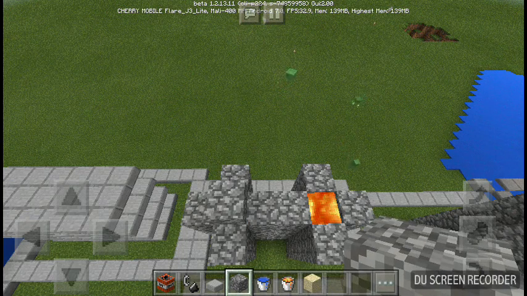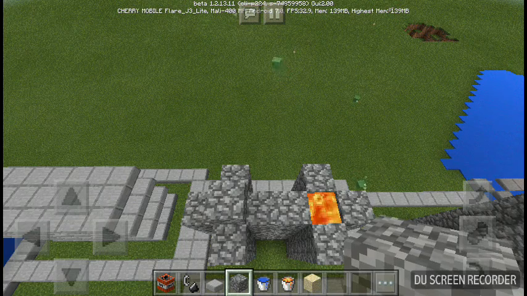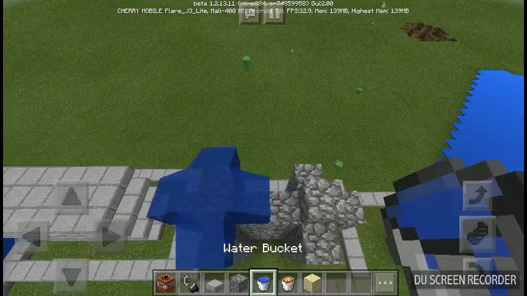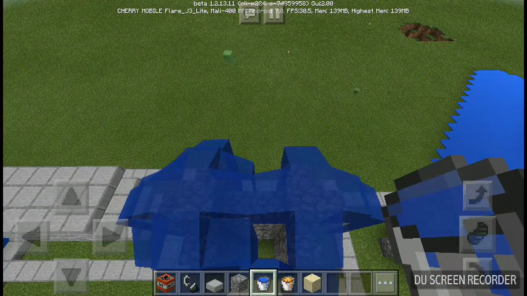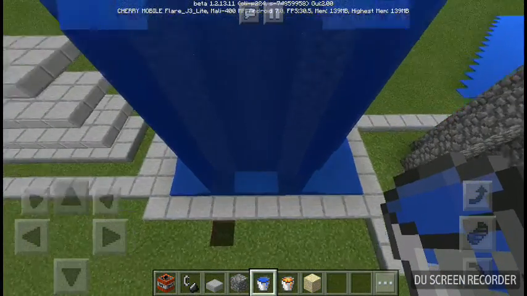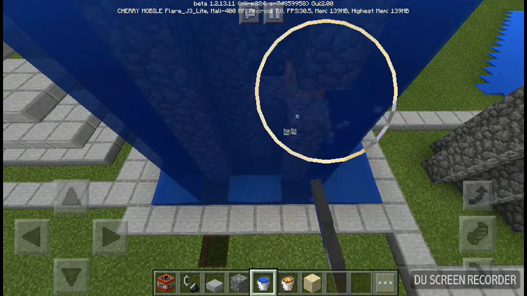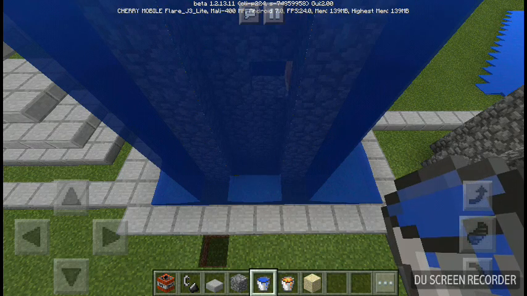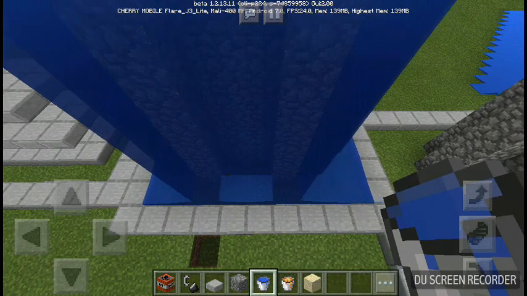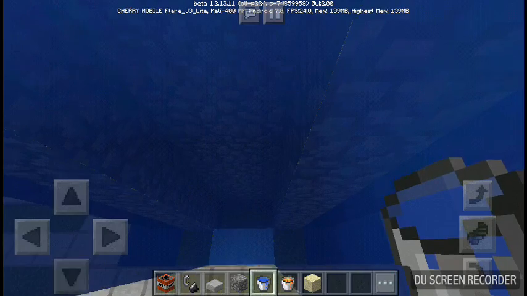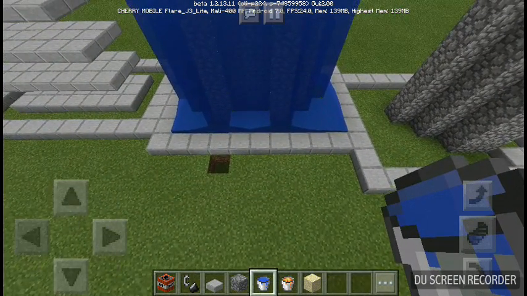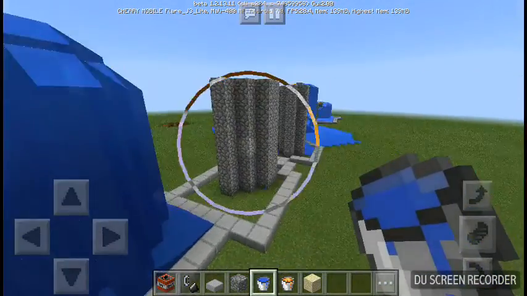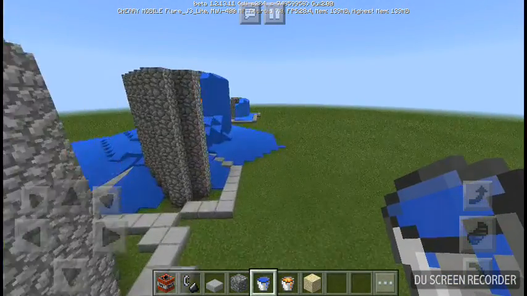Simply put a block up top. Put water. There we go, that's the region wall. But this can easily be broken by region busters. That's one of the cons. Now to the next wall.